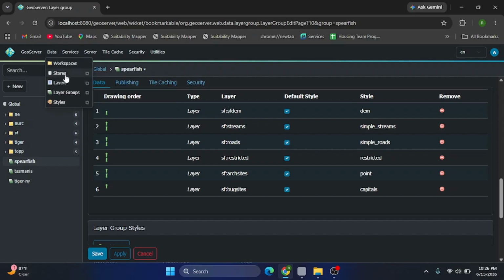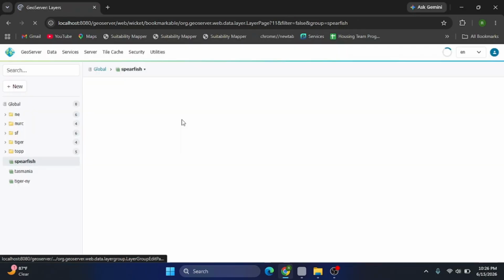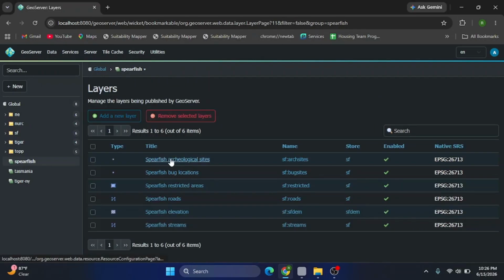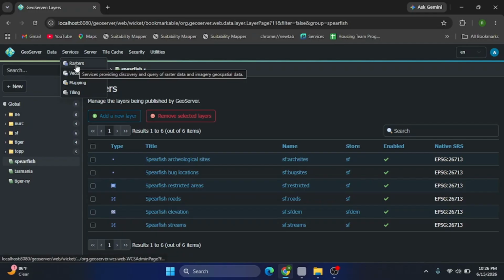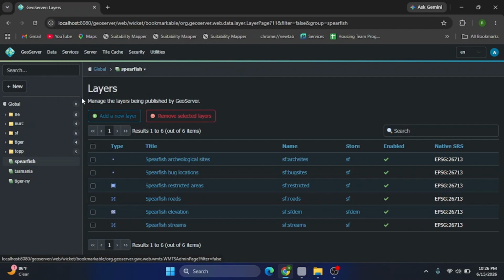Okay, so if we go into this, this is the services tab. There are 4 services provided by GeoServer, in which you can query your raster data, you can query your vector data, and you can do mapping, visualization and cartography services under GeoServer.